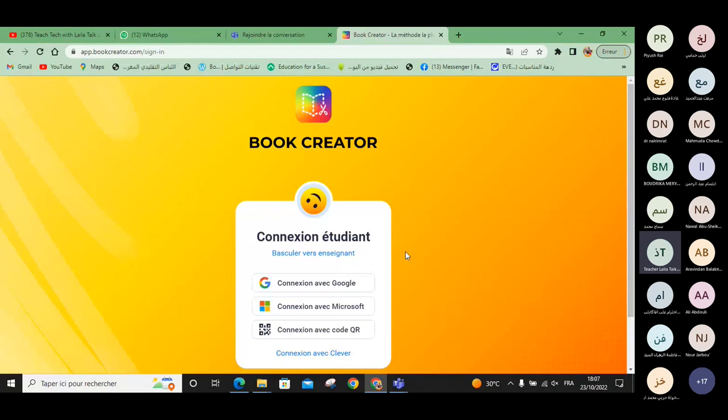How do you sign up as a student? You can sign up with Google, with Microsoft, with a connection of a QR code. This is what Mrs. Ibtisam said now, a QR code that's given by the teacher, or you can connect from Clever.